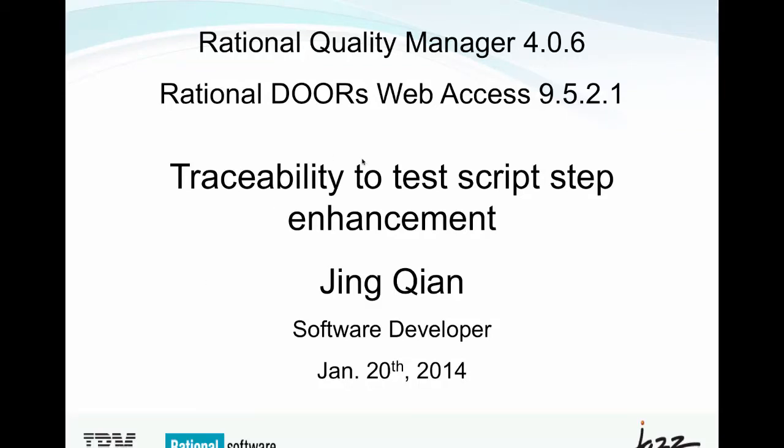In this demo, I'm going to show you some of the new features we added for RQM 406 as well as integrating with RQM Doors Web Access 9.5.2.1. We added some enhancements to the traceability to test script steps. That means from Doors Web Access, you can actually select a particular test script step from RQM to use with Doors to validate the Doors requirements.